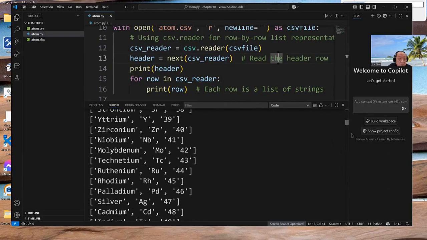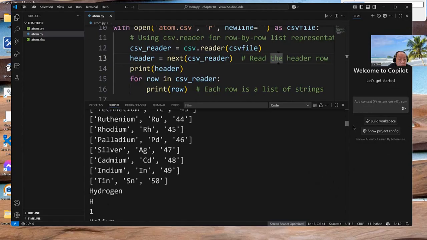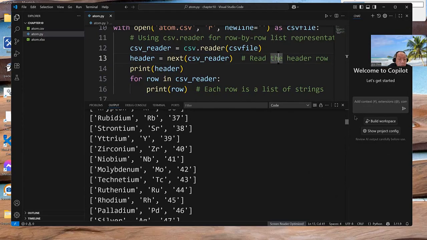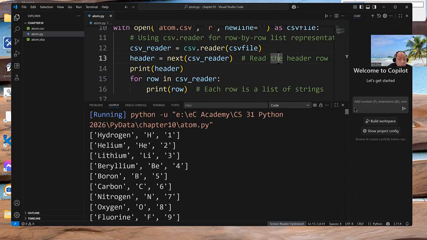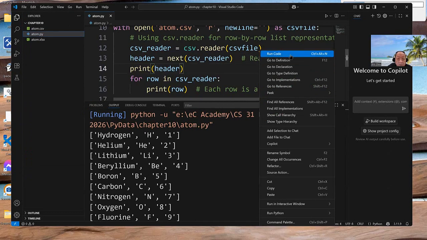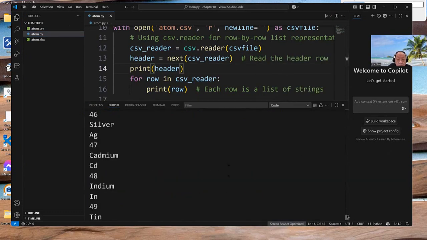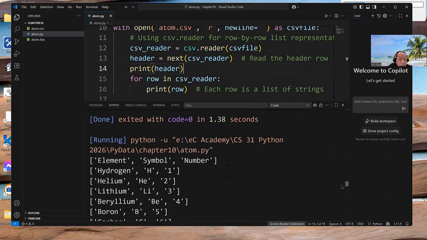So in the header, where is the header? We do not see the header. Did I save it? Let me save it one more time. Let's run it again. Okay, so the header right here is element, symbol, and number. That's what I want for the header. Is that okay?